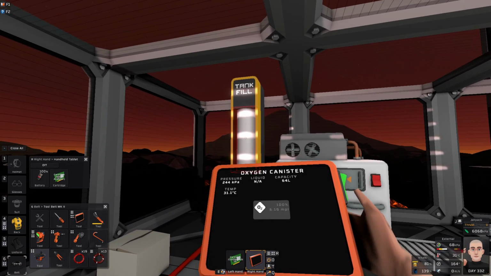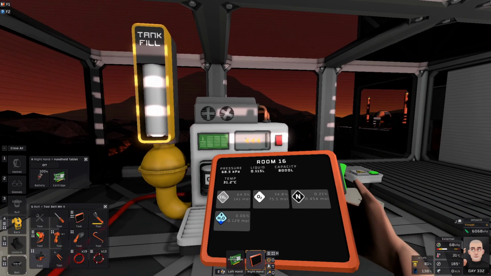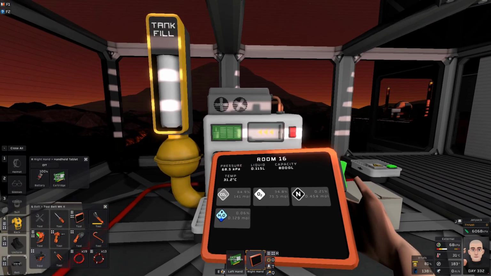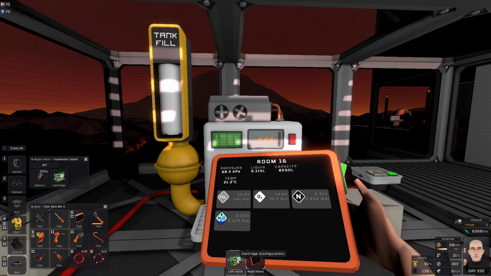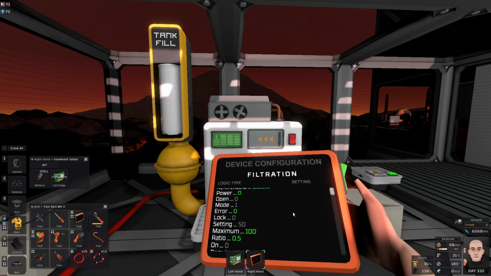Here we have more details. We see that our filtration is working since we have only oxygen in it. We can also see the temperature, pressure, and the quantity in moles. If we point to the filtration device, we don't get much, unless we use a device configuration cartridge. Here, there is a lot to see.